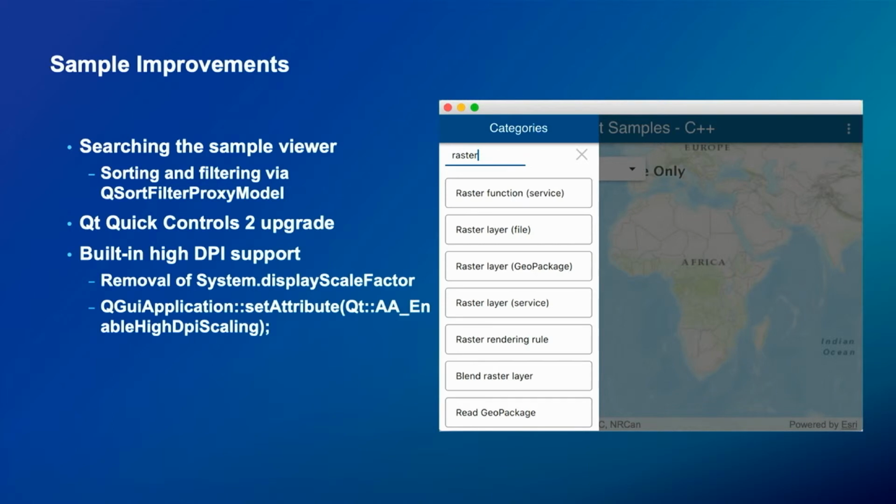We've also upgraded all of our samples to use Qt Quick Controls 2, which gives us a nice consistent styling. And it also allowed us to get rid of our scale factor code. So something we had to do in the past was multiply any pixel values by a scale factor to make sure things on a high-res Android device versus an old desktop monitor look the same. Now Qt handles that for you just with this QGuiApplication call on the bottom bullet here. So it's much more simple. It looks a lot cleaner.